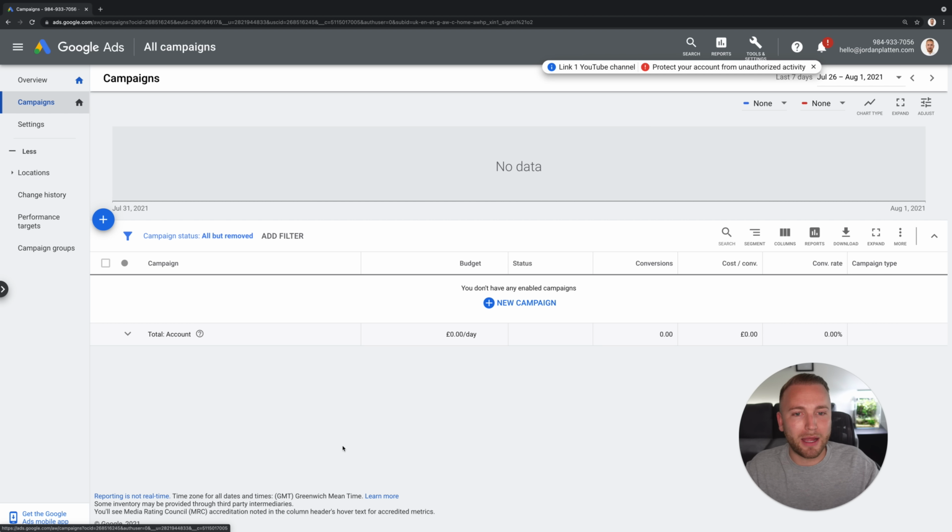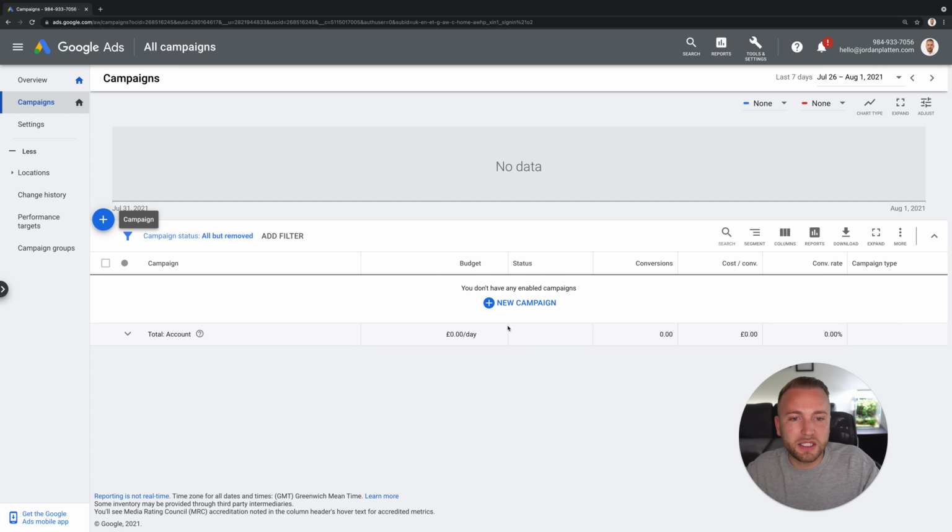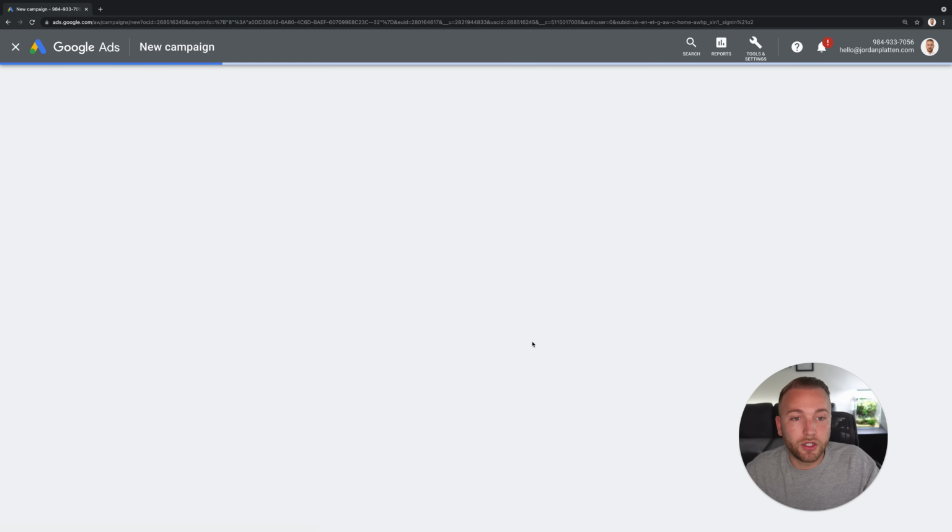Now, we're going to go on campaigns, and we're going to come back to this later on when we've actually created a campaign, but this is where we're going to review the individual data of every single ad we create. But to create an ad, what we need to do is we need to either hit the plus button here or the plus button here. They both do the exact same thing. So we're going to create a new campaign.